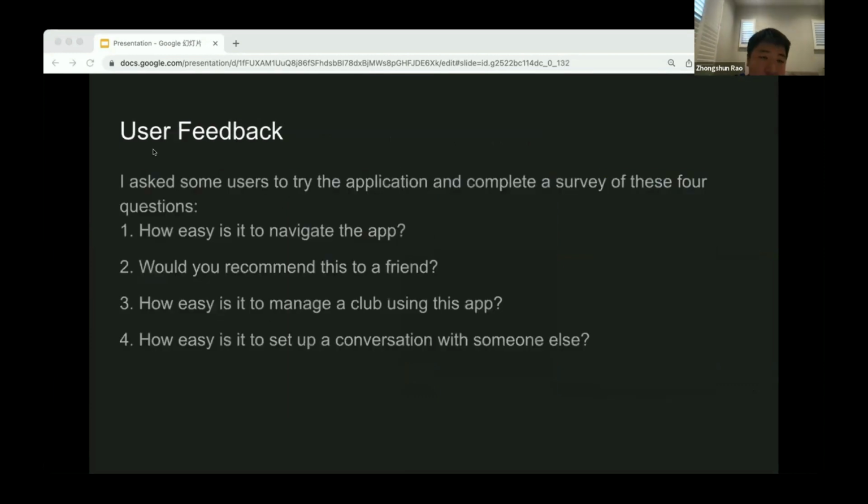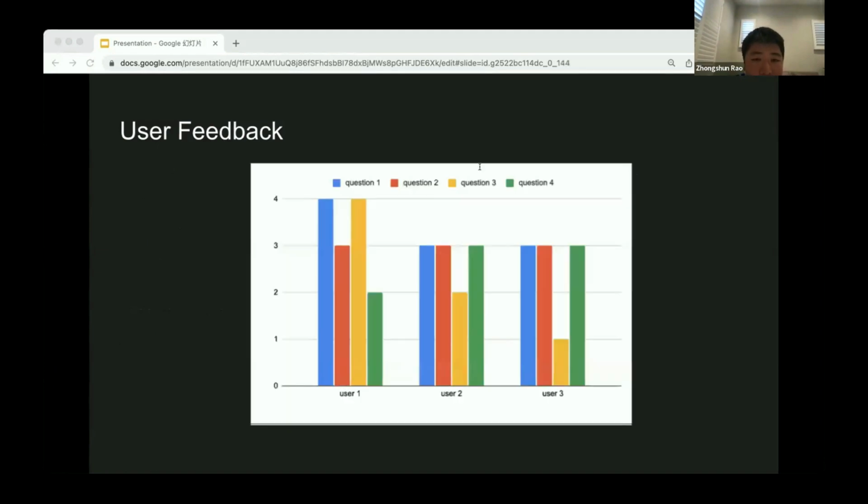So here, I asked some users to try the application and complete a survey with four questions. The first question is, how easy is it to navigate the app? The second, would you recommend this to a friend? The third, how easy is it to manage a club using the app? And the fourth, how easy is it to set up a conversation with someone else? Here's the result.